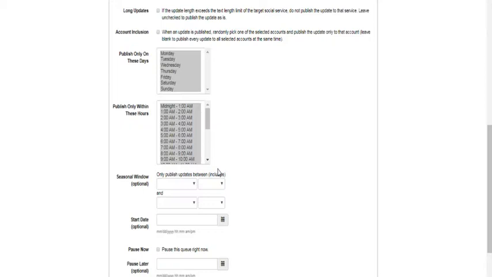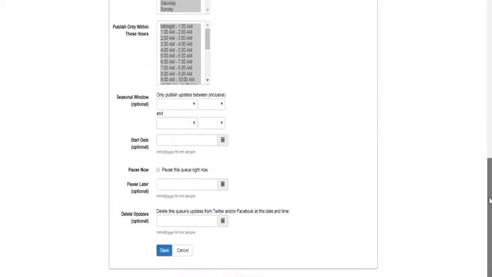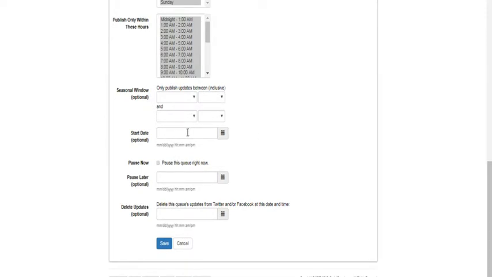So when you're doing something promotional, like maybe it's just for a limited time, maybe it's just for a month where you've got a certain product that is on sale that month, you can set up a seasonal window. So that's great. You even get to decide when your queue is going to start posting your posts. You get to decide that. You can pause the queue whenever you want.